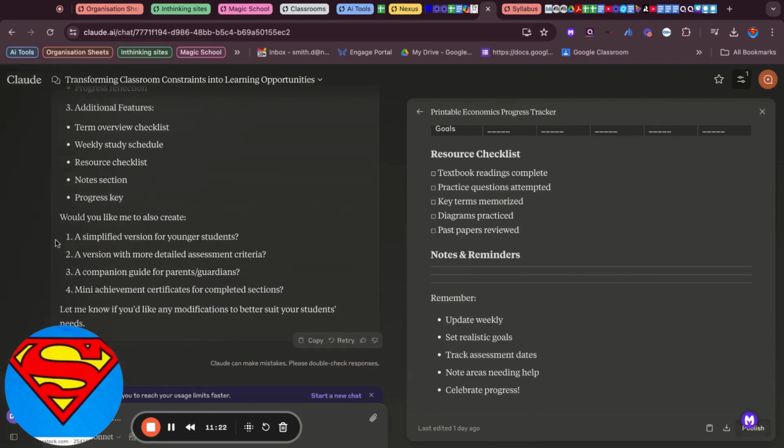Now, it always will ask for more. It will say, do you want to do this and have it simplified? Do you want more detail? Do you want mini achievement certificates for completed? Oh, I'd like to do that, mini achievement certificates. That would be really good. All right. So this is just using Claude AI. I know there are some other tools out there that will do something similar. I hope this was helpful.